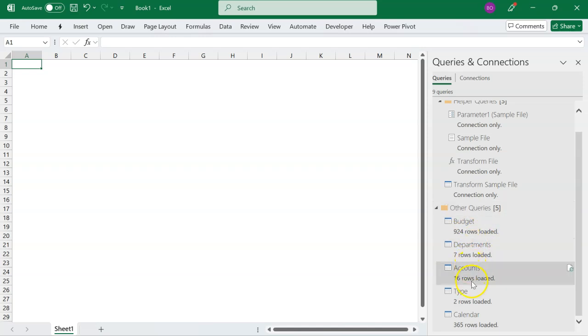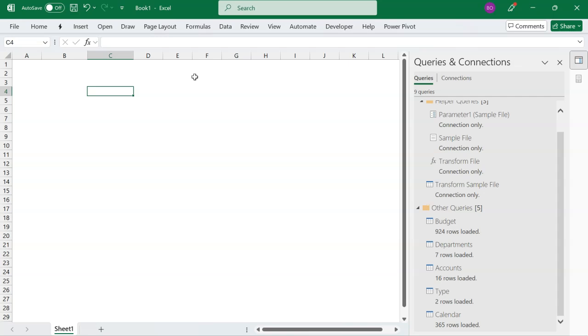Our budget, department, accounts, type, and calendar are here. And it's also loaded to the data model. So before we create our pivot table, we need to go through Power Pivot. If you have activated Power Pivot, it should sit here as a tab.